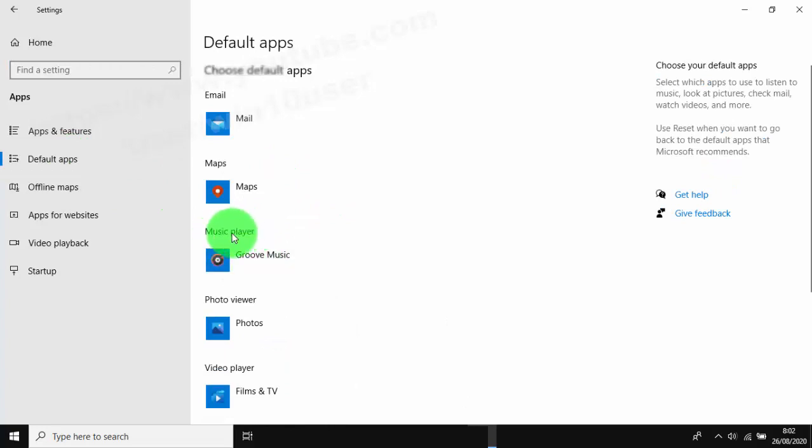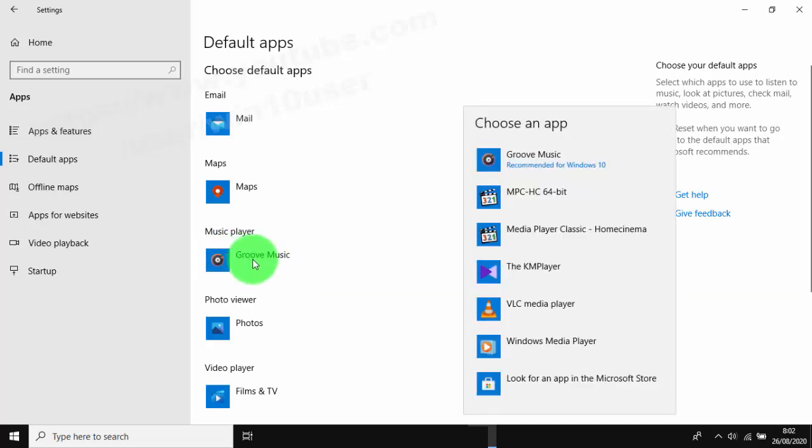And then, under Music player, select the music player default, and then select the music player you want to set as default. For example, Windows Media Player.